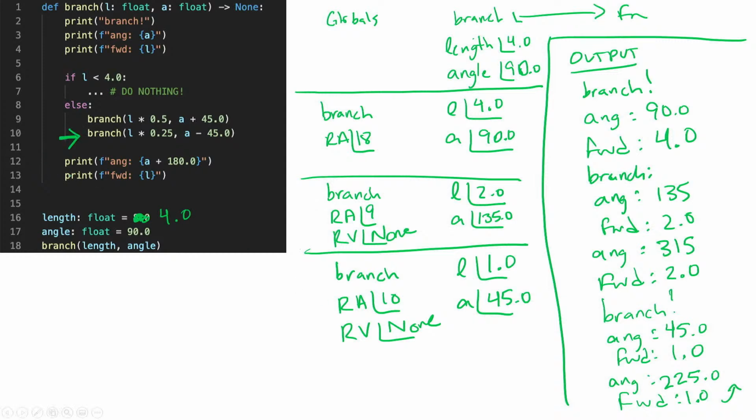So this is where we return none to, but what is our active frame now? Well, it's the lowest frame on the stack that is yet to return. So we return to this frame where L was 4 and A was 90. And we just finished line 10. That function call is what we just processed. So now we finish this out, and we print ang of 90 plus 180, so 270, and forward of L, which is 4.0. All right, we reach the end of that function call, so we're done, and our program is done.